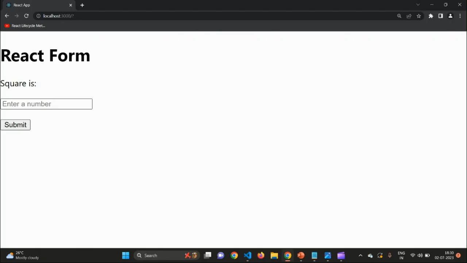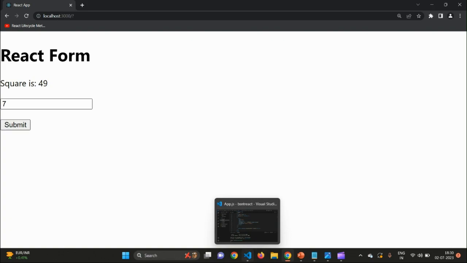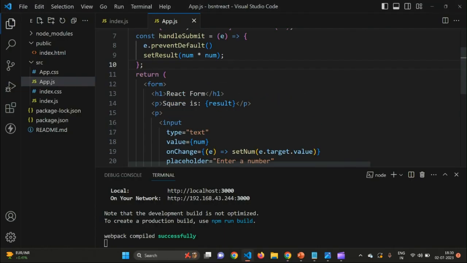So let's see. I refresh the page and type a number 5, click on the submit button. It is printing the square of 5, which is 25. So let me give 7, click on the submit button, it's printing 49. So how did we achieve it? What are the sections in this page?